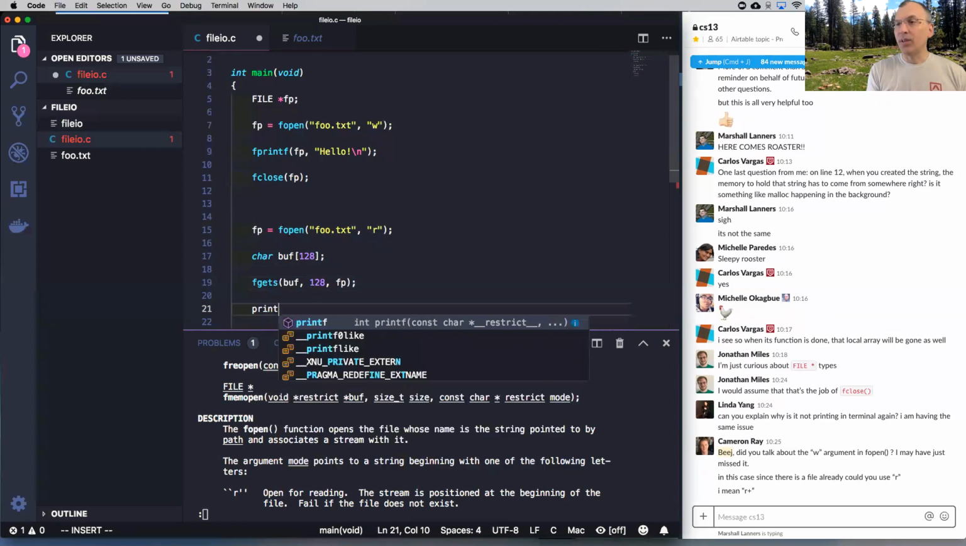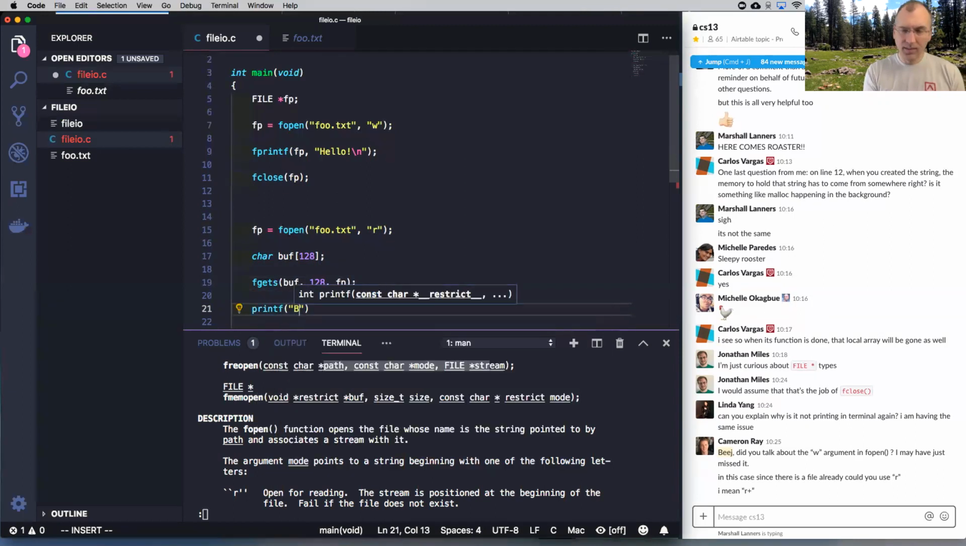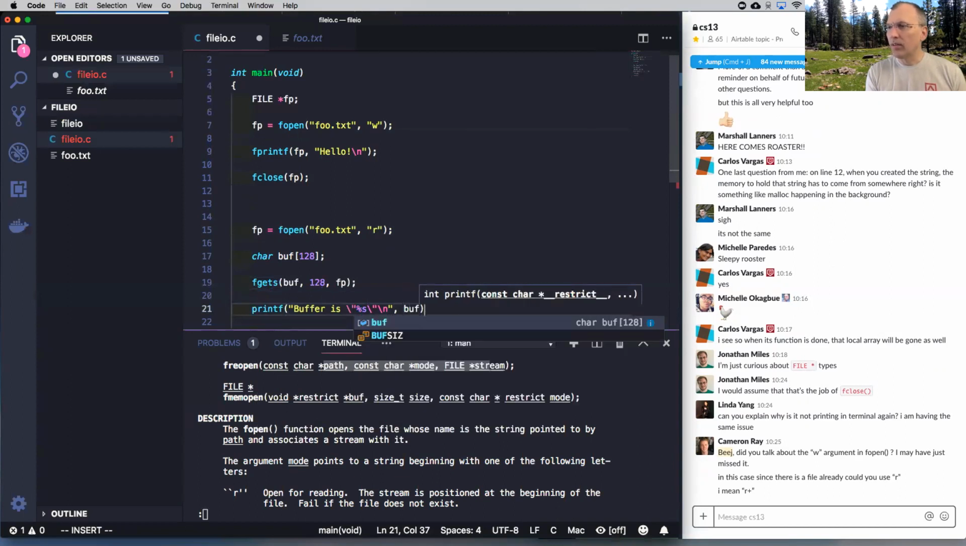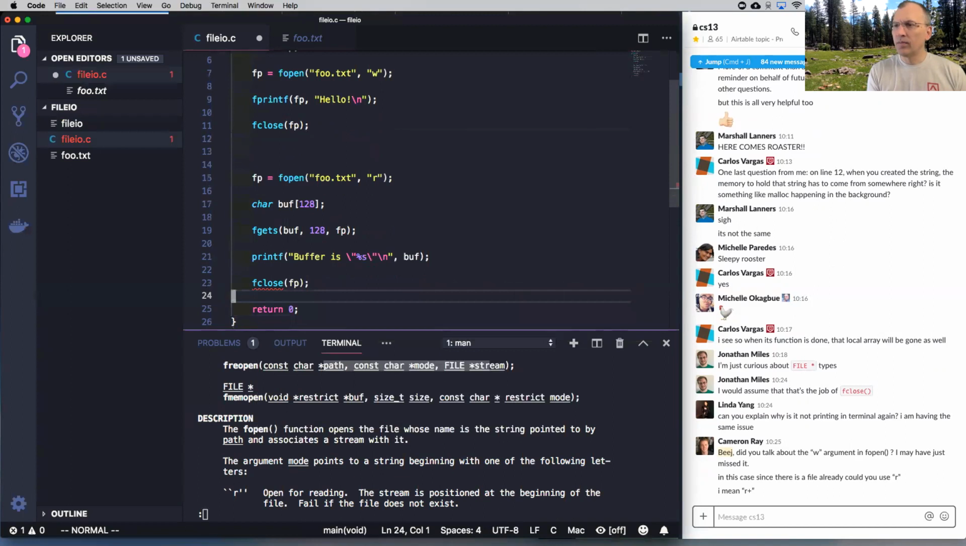That doesn't have any output, so let's print it out. Get all my quotes right there. Buffer. Okay. So we opened it for writing. Write the word hello into it. Close it. Open it for reading. Have a buffer to read stuff into. Read a line into it.